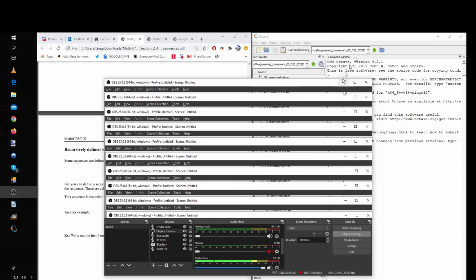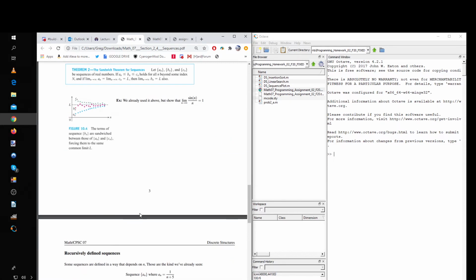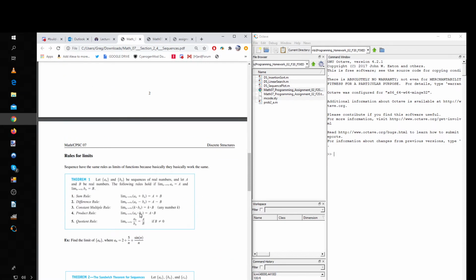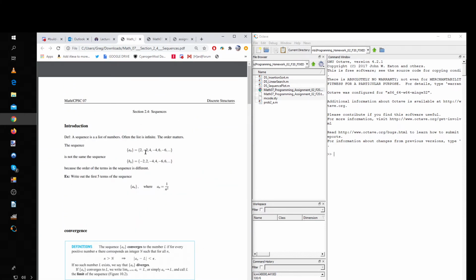Okay, everybody. So what we're going to be looking at today is working with sequences, but in MATLAB or Octave instead of on paper in theory. Let's remind ourselves of what a sequence is. Remember that a sequence is just a list of numbers, right?